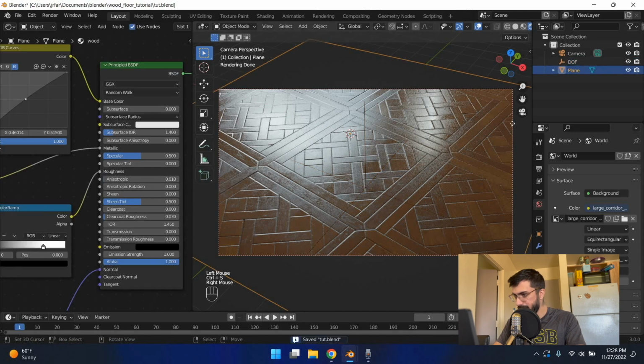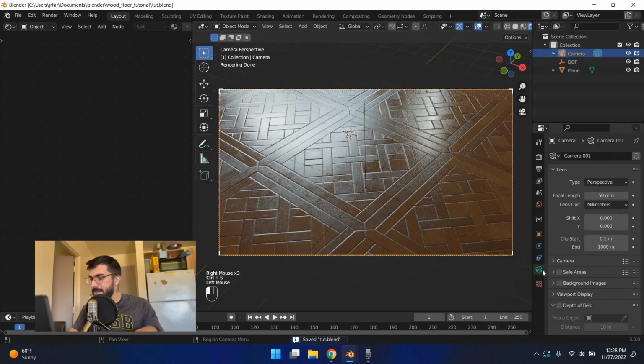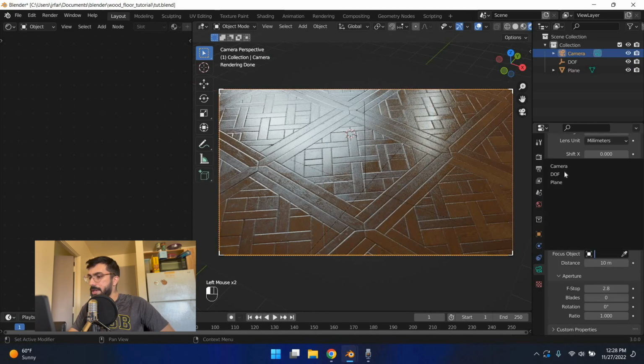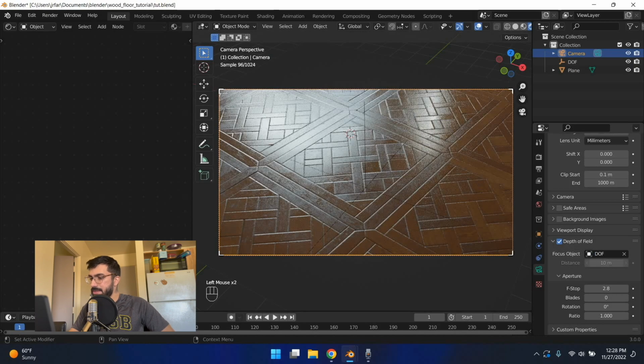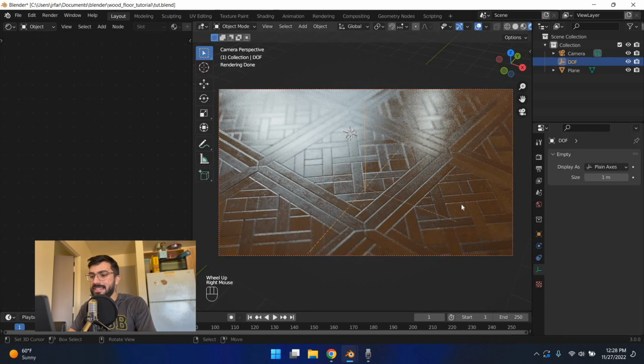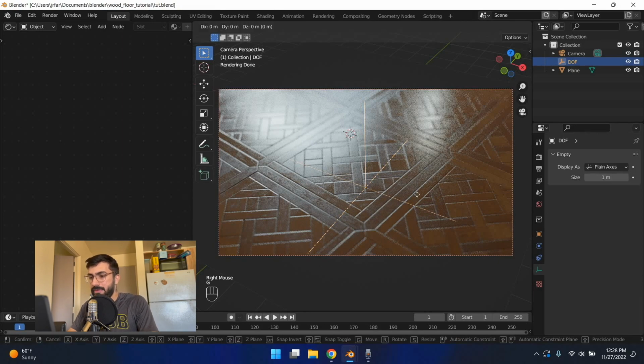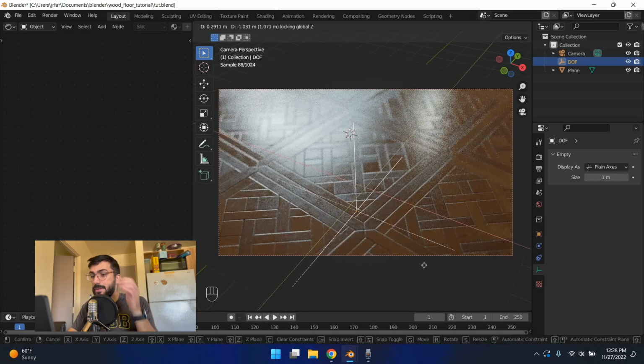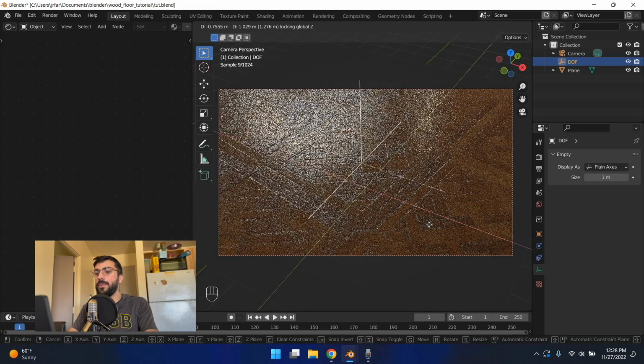Now if we click on the camera and go down here to the camera settings, you can check this box to enable depth of field. For the focus object, select the depth of field empty, and now turn the f-stop down low to like 0.1 or something. And you can see you immediately get this artsy depth of field effect. And if we move the empty around, you can see it blurs based on where the empty is. And that's effectively what this is doing, and it's a really easy and quick way to add depth of field to any scene you're doing in Blender.